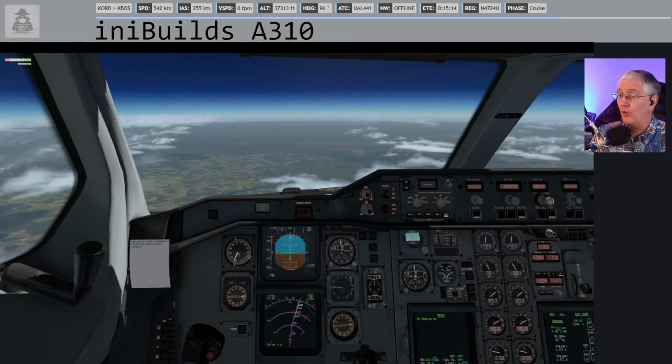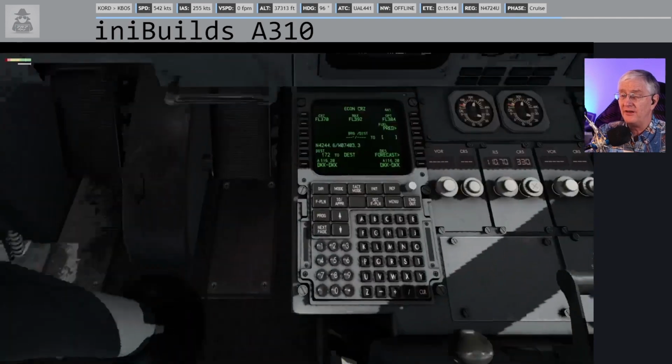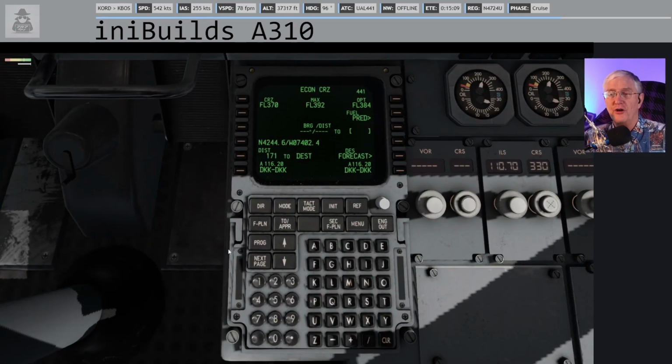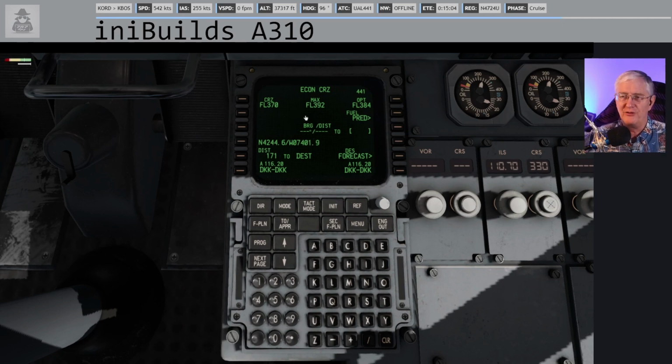Okay, so we have pretty much set up our descent. The ILS is good. It's in there. You know what? Before we start our descent, let's see if it's freak out time about the fuel.